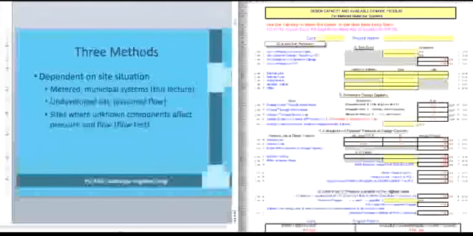Now, depending on the situation, there are three methods for determining design capacity and available pressure, and they really depend on the site situation. The first of these is a metered municipal system, and that's what we're going to go over in this lecture, but there are two others. One is when you might have an undeveloped site, and in that case you'd have to do an assumed flow calculation. We'll talk about that in the next lecture.